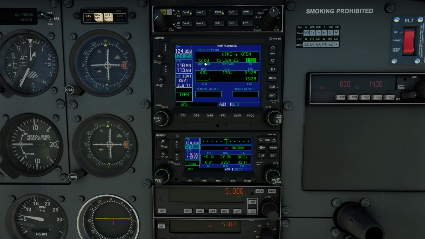And you could put Zulu time or local time up there. It really doesn't matter. It's going to do the same math regardless of what you put in there. Again, it's not going to populate ESA or sunrise and sunset data. It just doesn't have that data in Microsoft Flight Simulator. So that is how the trip planning computer works.